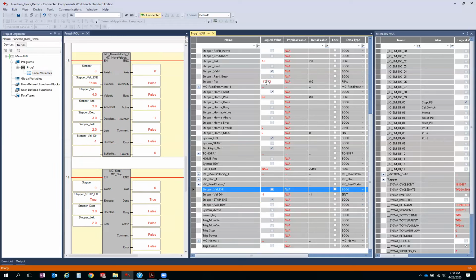And say if we were using that as a way to home, we could move the axis backwards until it read the sensor. And then getting that sensor position would trigger that stop function, which would initiate this MC stop function block, stopping our velocity.